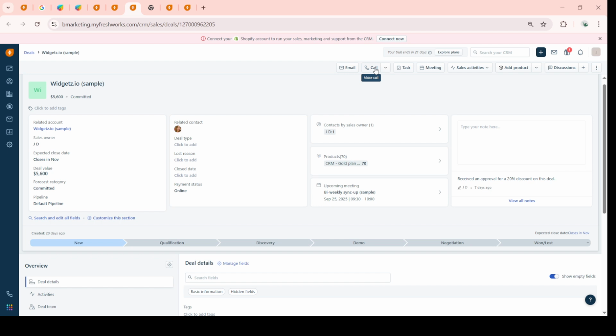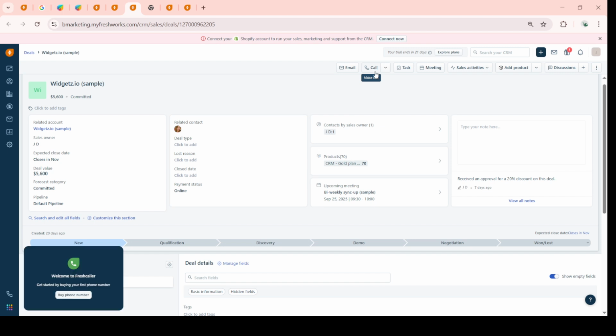When you click on the phone icon or the call button, it will automatically launch the Freshcaller dialer. Freshcaller is integrated seamlessly within Freshsales, providing you with a smooth experience. It's a handy tool that enables you to dial numbers without leaving the platform, making your workflow more efficient.